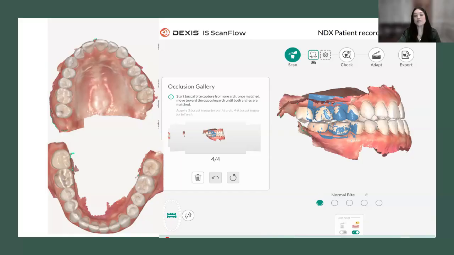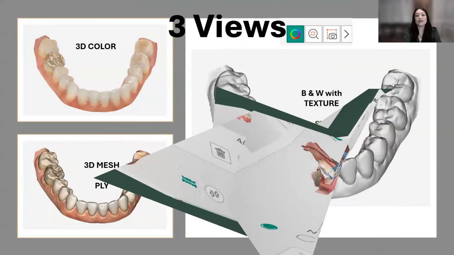So we can take multiple bite scans, right? And you see the little pencil mark right here. What you do is you click on it and you document and you let them know, or you let the lab know, or just for information, this is a 2 millimeter open bite. This is a centric bite. You basically label the bite so you know what it is. Very good.